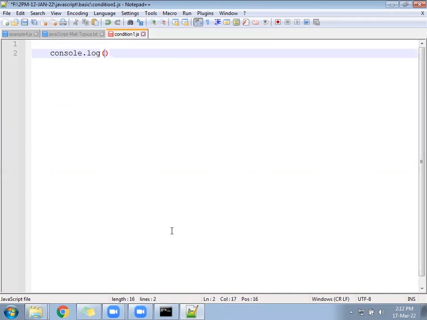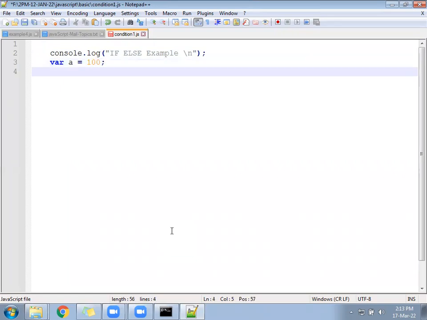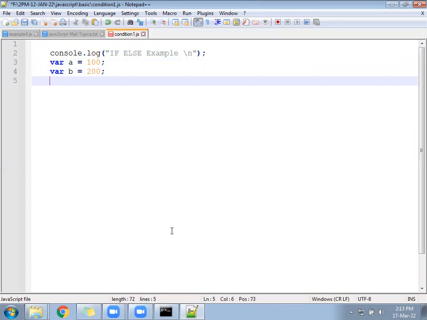Inside condition1.js, write console.log "if else example\n". The \n will break the line. Create a variable example: a equal to 100. Second variable b equal to 200, and one more variable c equal to 250.